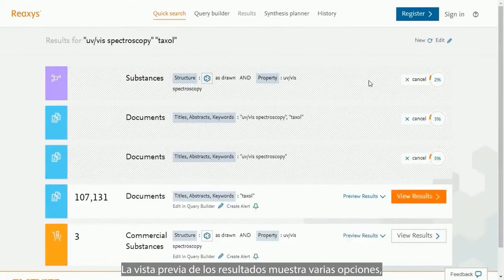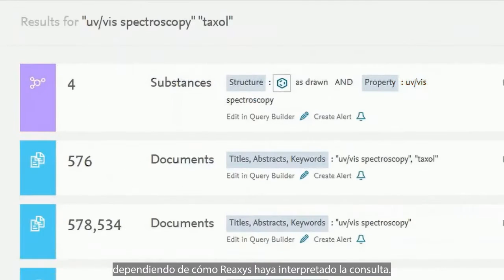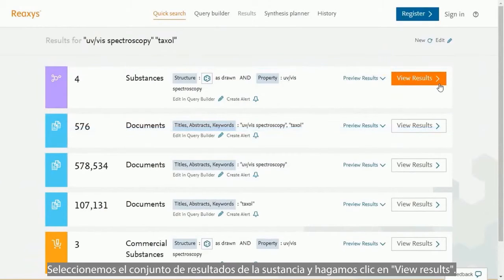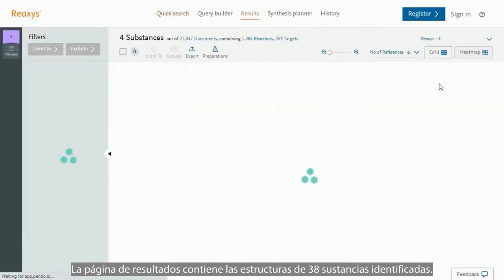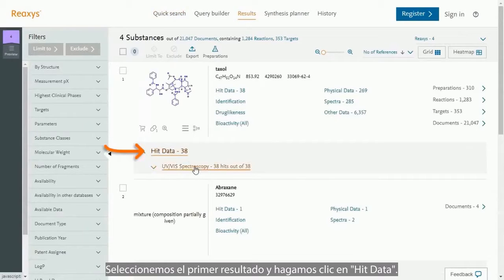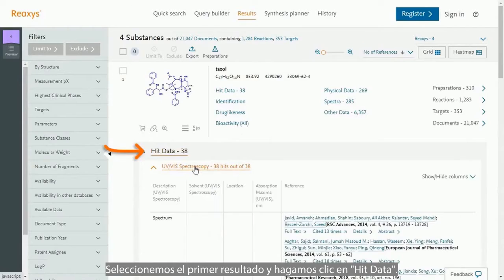The results preview displays several options, depending on how Reaxys interpreted the query. Reaxys identified taxol as a substance and searched for its structure. It identified UV visible as a property. We will select the substance results set and click on View Results. The results page contains the structures of 3 identified substances. We will select the first one and click on the Hit Data for our queries.